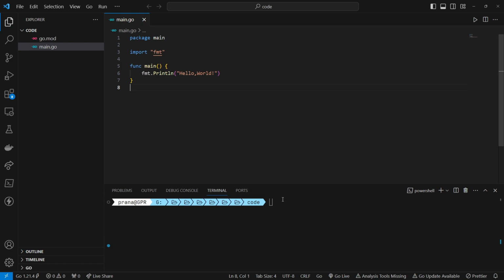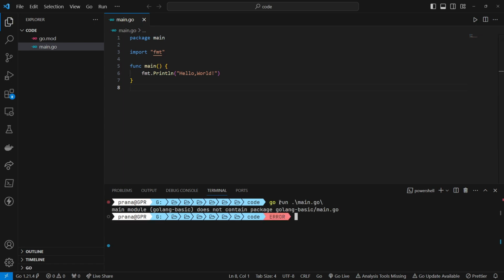To run the program, you can use the command go run main.go. When you try this, you should see the Hello World message displayed in the terminal.